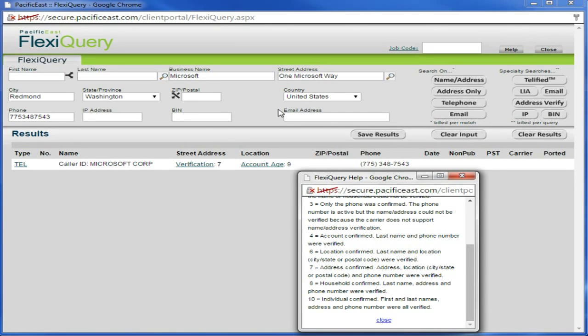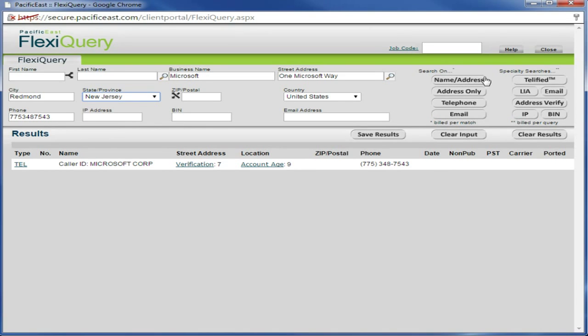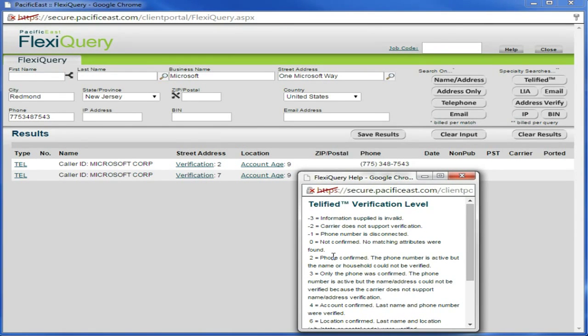And we can see here that if we change the state to New Jersey, this verification level does reflect that the address no longer matches. It just shows that the phone number is confirmed. And that can be seen in the contextual menu, just as we did with the verification level of 7, right there.